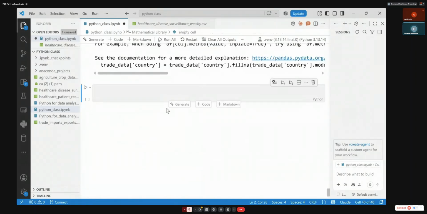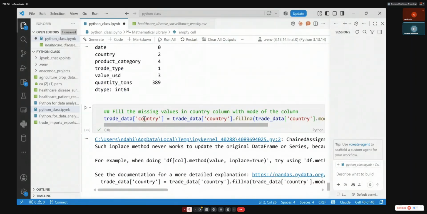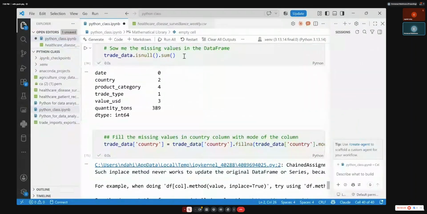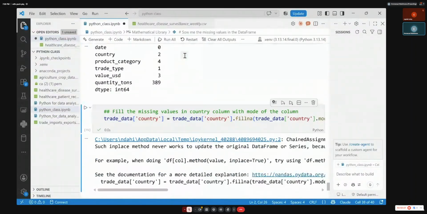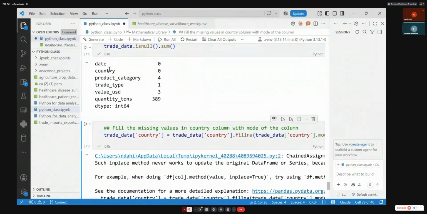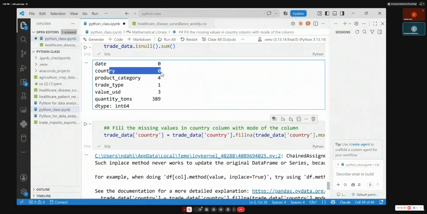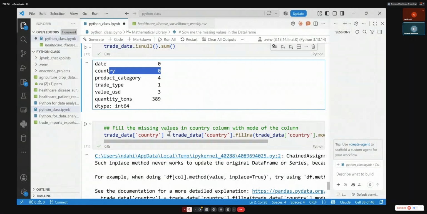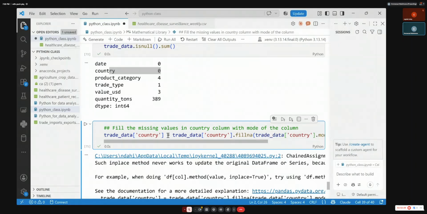Now, when I run this code, and if I come on top and check the missing values in every column, the country will tell me that I have 0 missing values. You see what it means? That means the other 2 missing values are already cleaned. So let's do the same on product category and replace with the previous values.